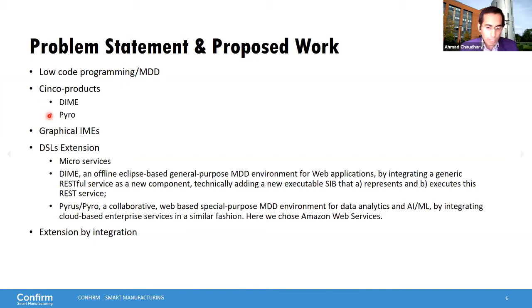These domain-specific languages virtualize the technological aspects of the services, delivering simple, coherent, and efficient extensions to both of these platforms. We extended DIME, an offline Eclipse-based general-purpose modeling environment to develop web applications, and we integrated general REST services as a component. The second integration is on Pyro, a collaborative web-based special-purpose model-driven environment for data analytics, and we integrated Amazon Web Services.